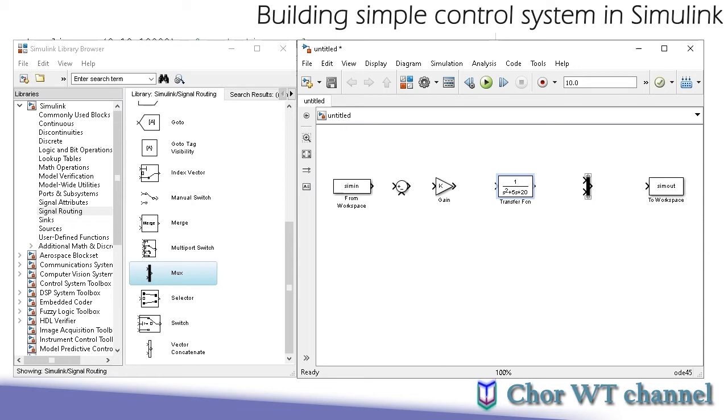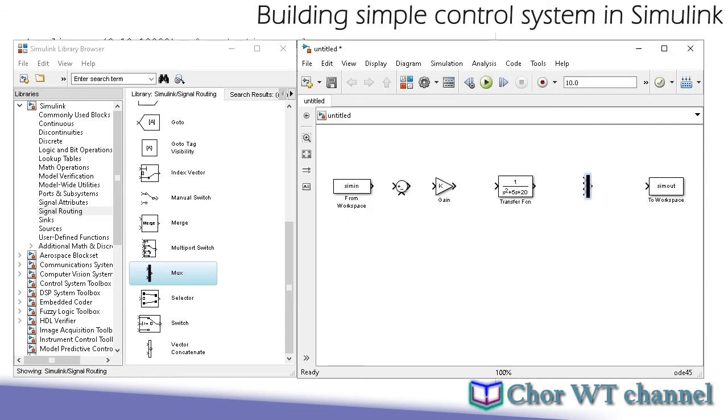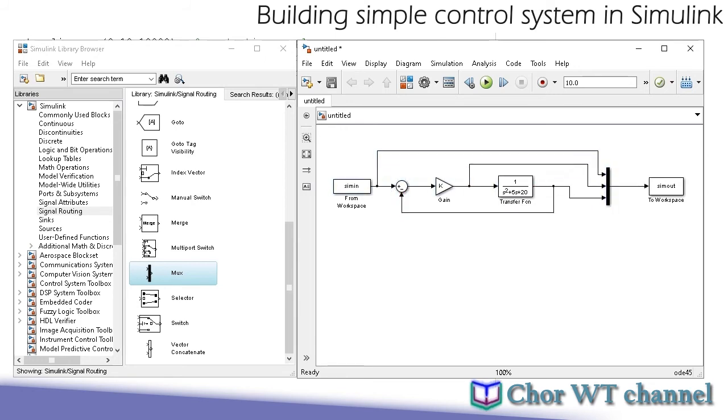In the previous example, we actually multiplexed 3 signals altogether. So we are going to change the multiplexer to 3 inputs. And you can resize it like this. Just have to connect all the blocks together. Alright, we are done with all the connections.